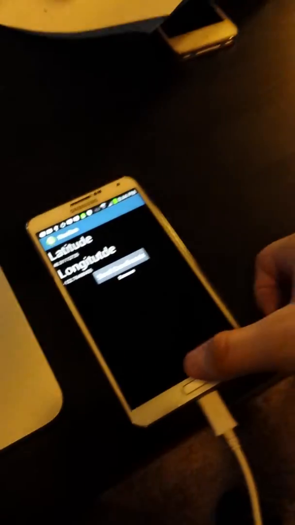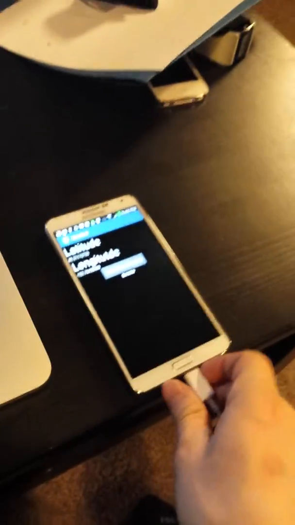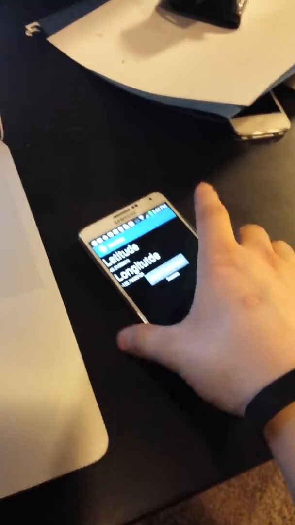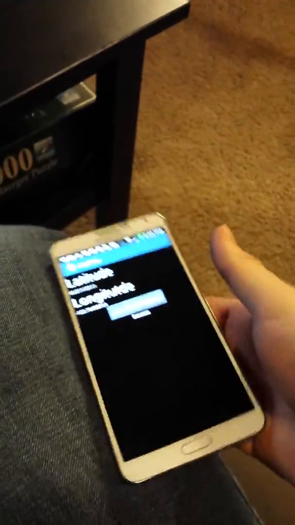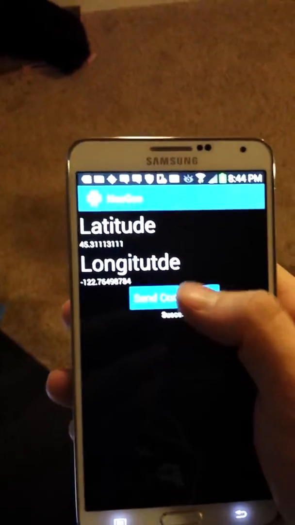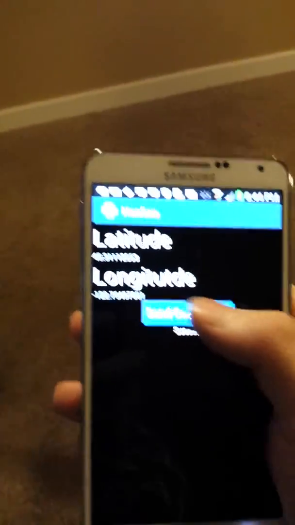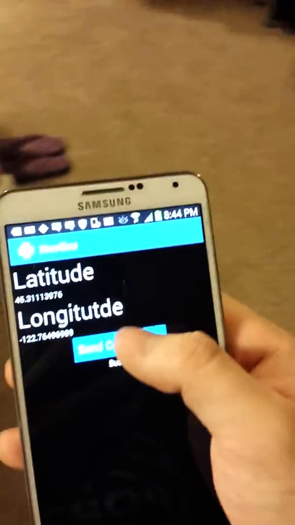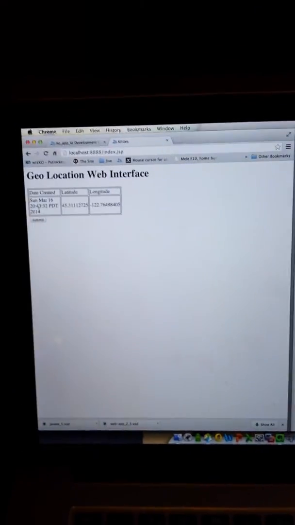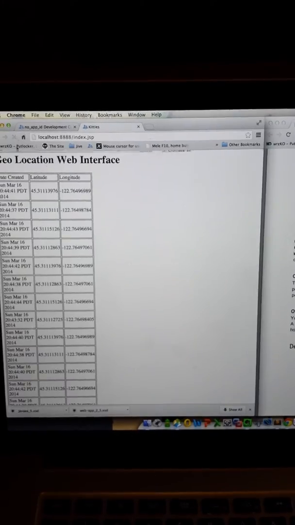So yeah, that's it. That's my app in a nutshell. It doesn't need to be connected to run it. So in fact, if I publish this to the Droid app or Google Play Store, you can walk around and just keep tapping this button and send all these GPS coordinates to this Google App Engine server. So if I hit refresh, there they all are.